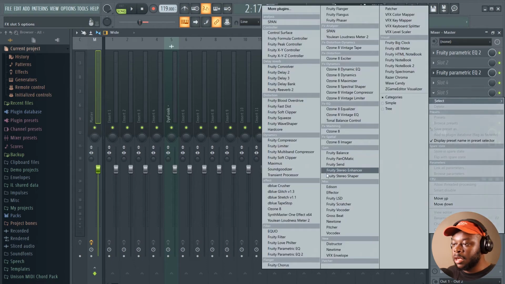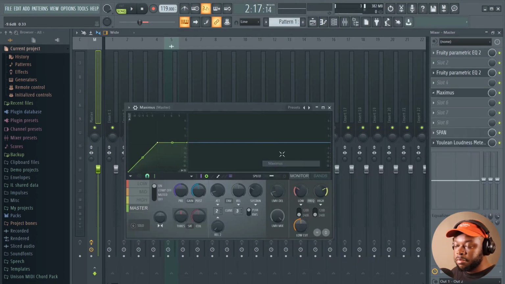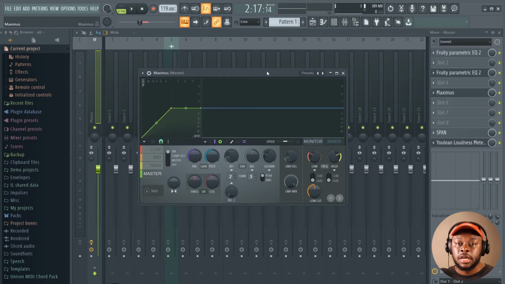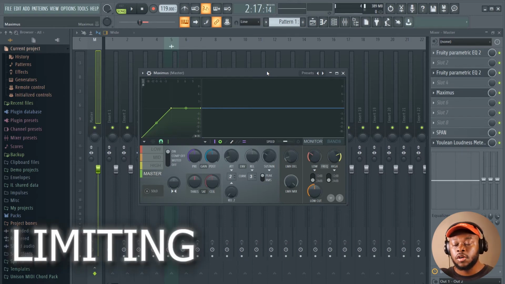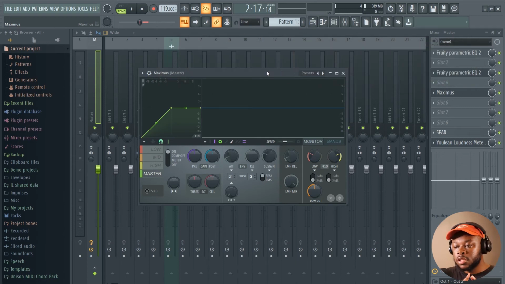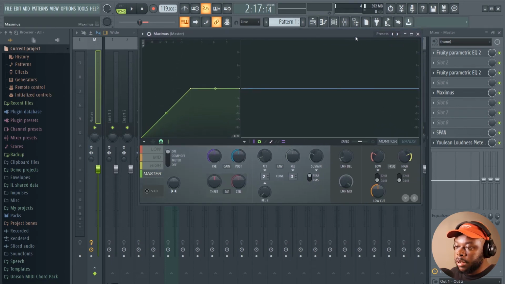Remember, I deleted the Fruity Limiter because I said I was going to use a different plugin for it. The plugin that I'll be using is Maximus. It's pre-installed in FL Studio. The Maximus plugin is very powerful. So I'll be using the Maximus plugin for 3 things, which is limiting, compression, and amplification. So that's limiting the song, giving the song some compression, and also giving it some gain, right? What we're going to start off with is limiting the song. Let me just expand this so that you can see what's happening over here.